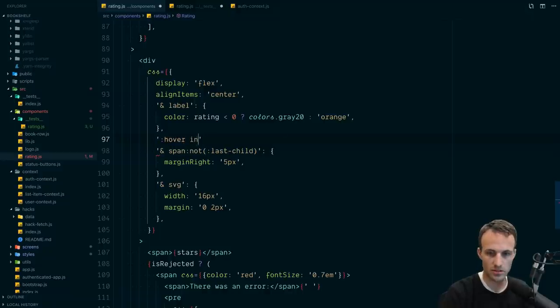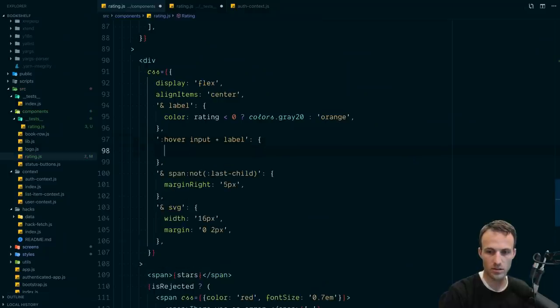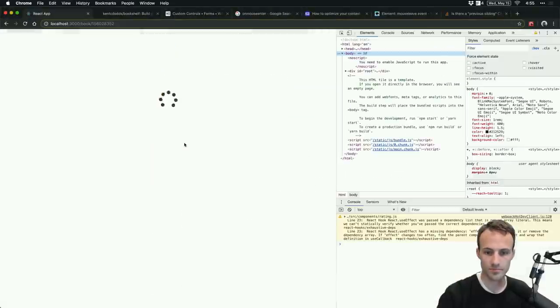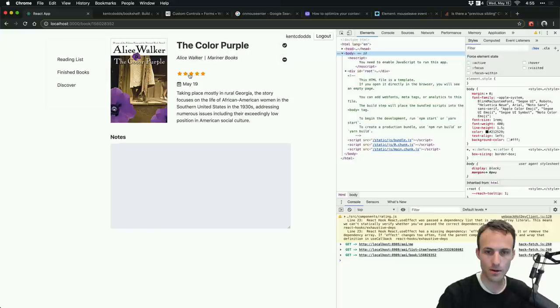Input plus label color orange. Here we go. Boom. Oh, rats. Not quite.